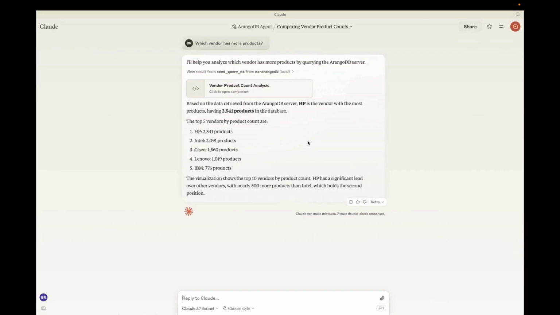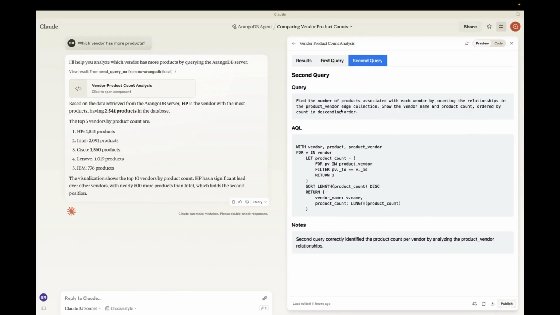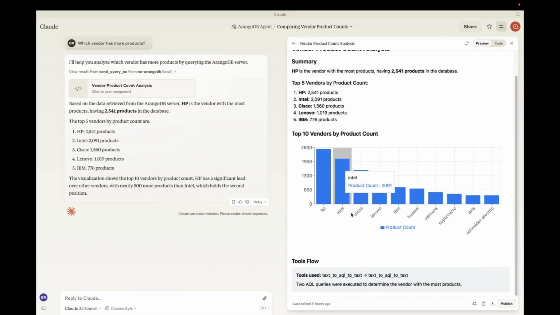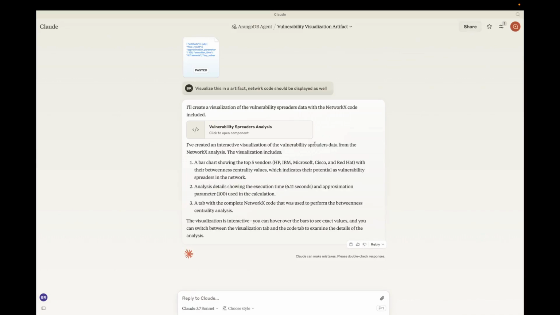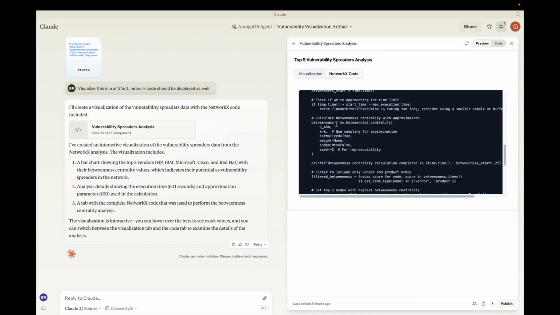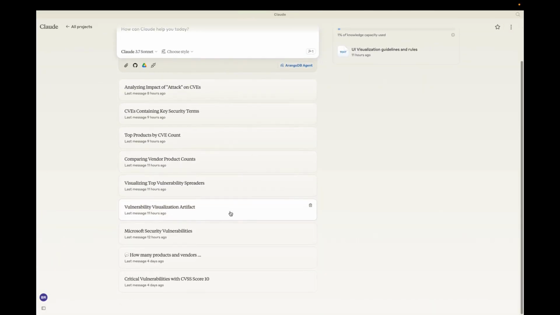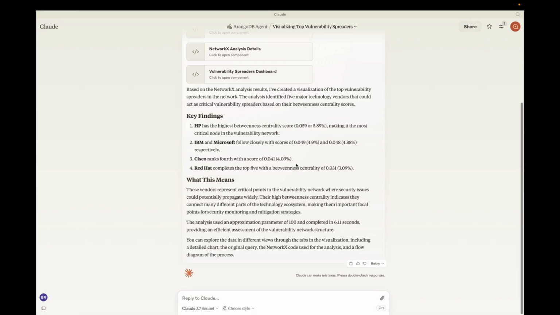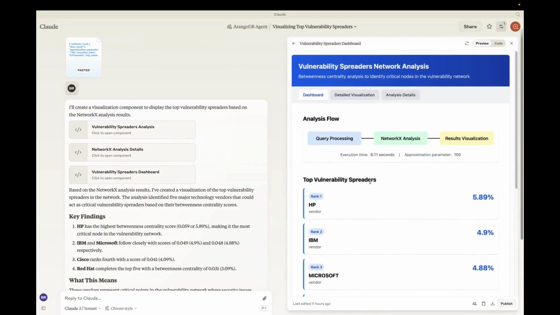Super cool. Let's see this interesting question: which vendor has more products? Okay, so this is the query that it generated. This is the first query, and this is the second query, and these are the results that it populated. And this used 2 tools. Now let's see this interesting question: visualize the artifact, and NetworkX code should be displayed. Okay, interesting. It's calculating the betweenness centrality. It came up with these top 5 vendors. This is an interesting question that it created for vulnerability spreaders.